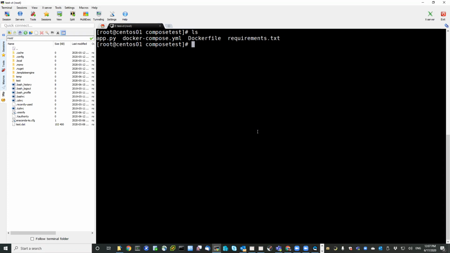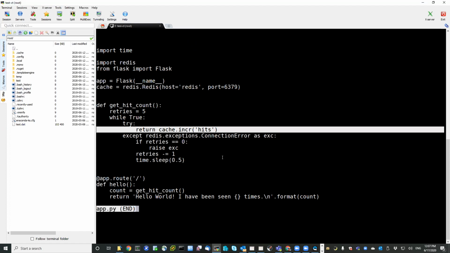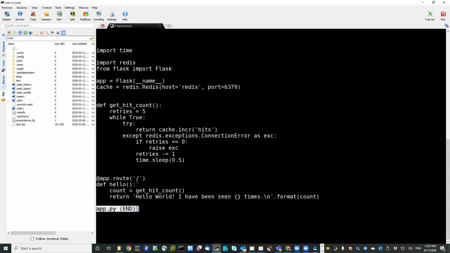Let's start with the app.py. This is not going to be a tutorial about Python programming. All I'm going to say is that what this does is it connects to Redis, and it'll increment the Redis cache every time you hit the page and then return that value. You have to hit the root of the web application here, and this is the function that's connected to that.